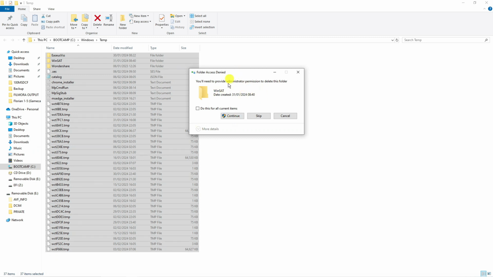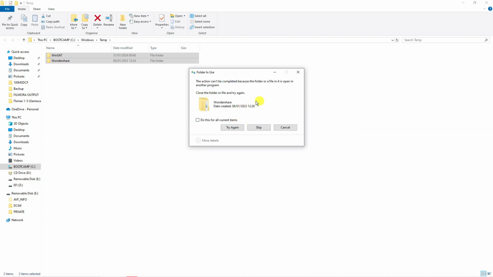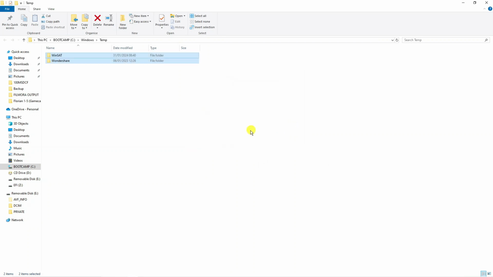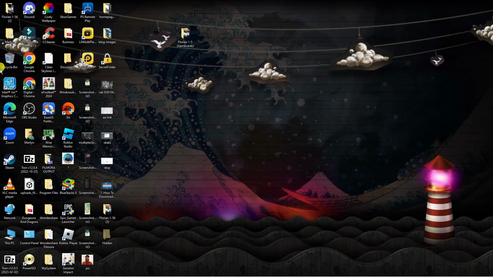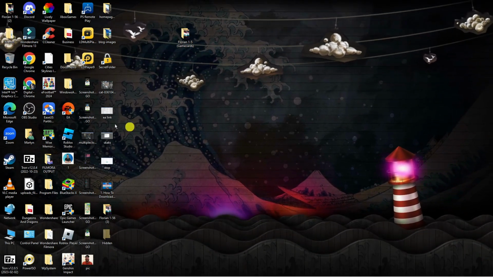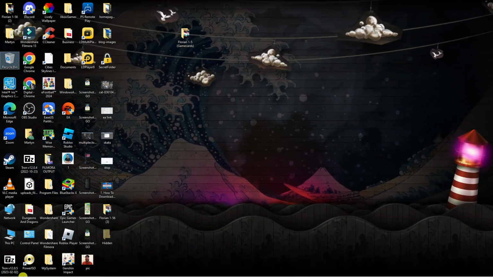If it comes up with a permission prompt like this, just tick the box to do this for all current items and then press continue. It should delete everything unless you're using any programs, in which case you can skip and do this when you finish using the program, or just cancel and do it later on. Once that's done, close this down, and if it's in your recycle bin, make sure again to empty your recycle bin.